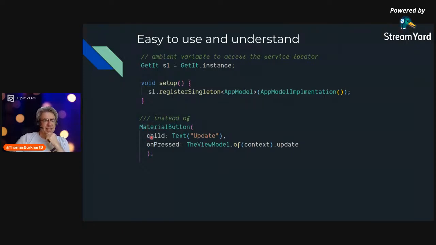So if we have, for example, some view model and it has an update method, this would be the way we use it with an InheritedWidget: view model of context update. With GetIt, I have to register my objects beforehand. In this case, for example, I have an app model and I register it in the setup method with a registration type, and we will see later on why this makes sense. I pass in an object of a derived type of the app model.